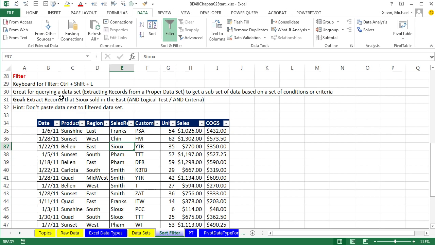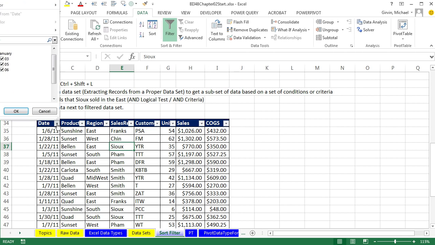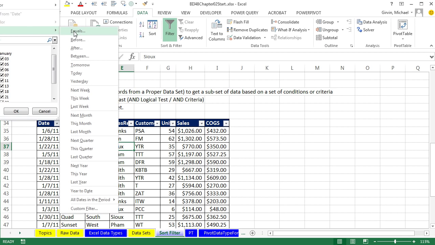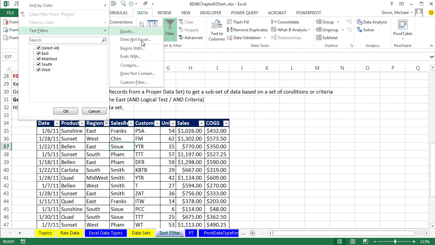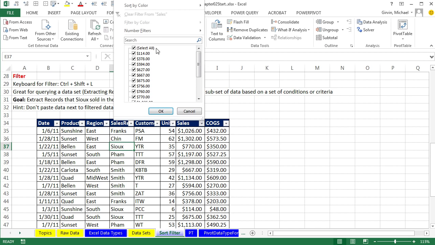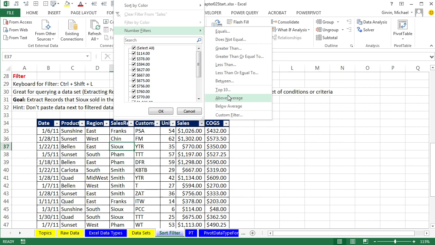So filtering is quite amazing. And as you look through, and you know from our prereq class, there's all sorts of amazing data type filters, like different date filters, different text filters, and even different number filters.